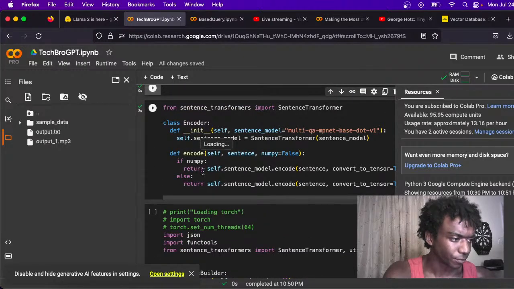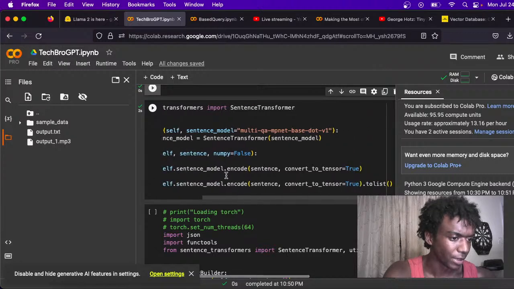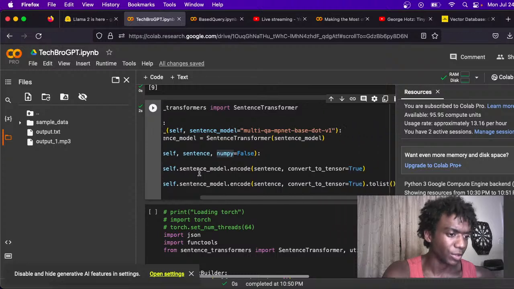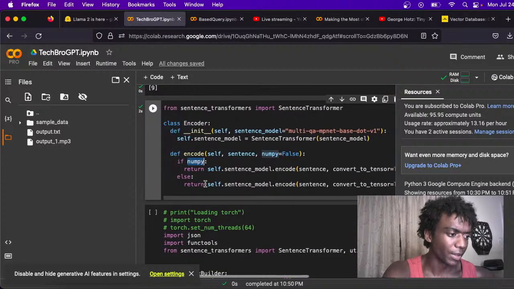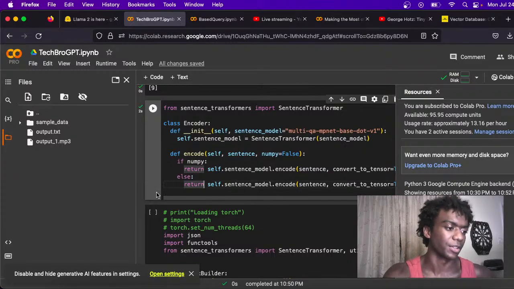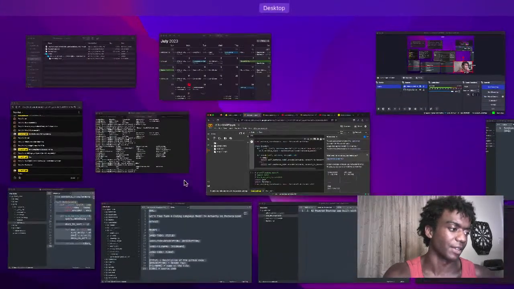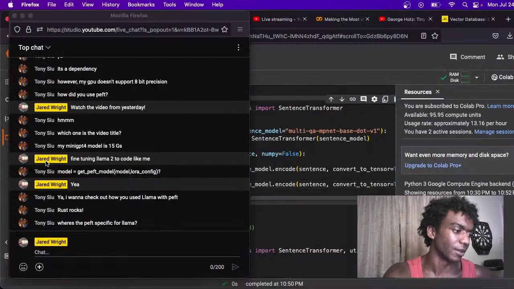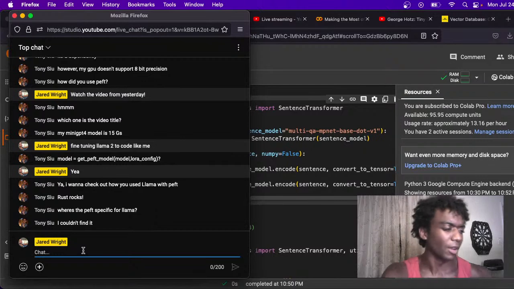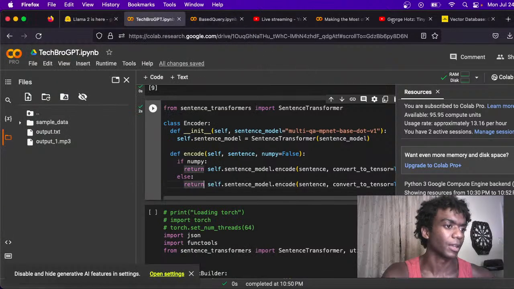So the encoding is super simple. I return the NumPy or the Python list. This is just because I have a save feature, and I'm not saving the NumPy setup. So where's the PDF specific for Llama? Oh no, I'm going to go to that script real quick. It's not so much specific to Llama. Let me show you how I set it up.